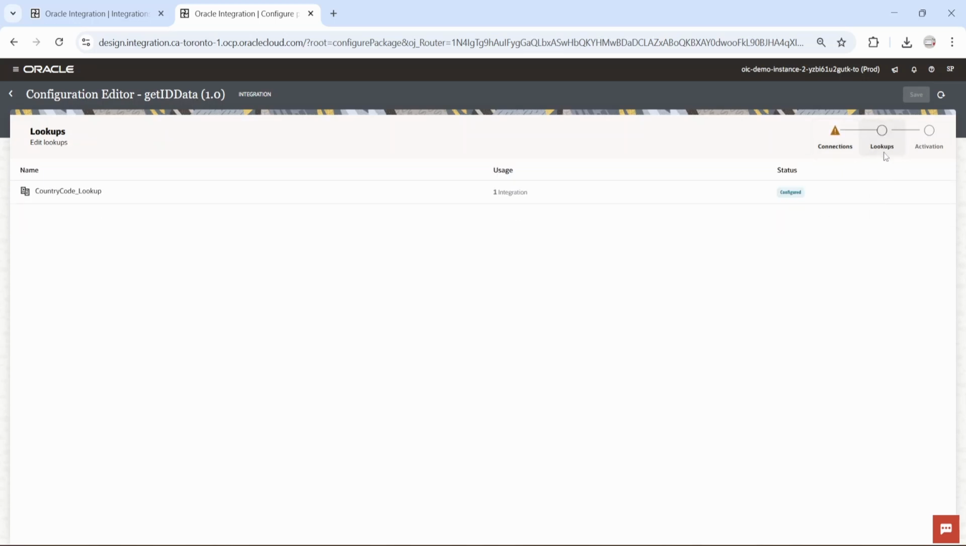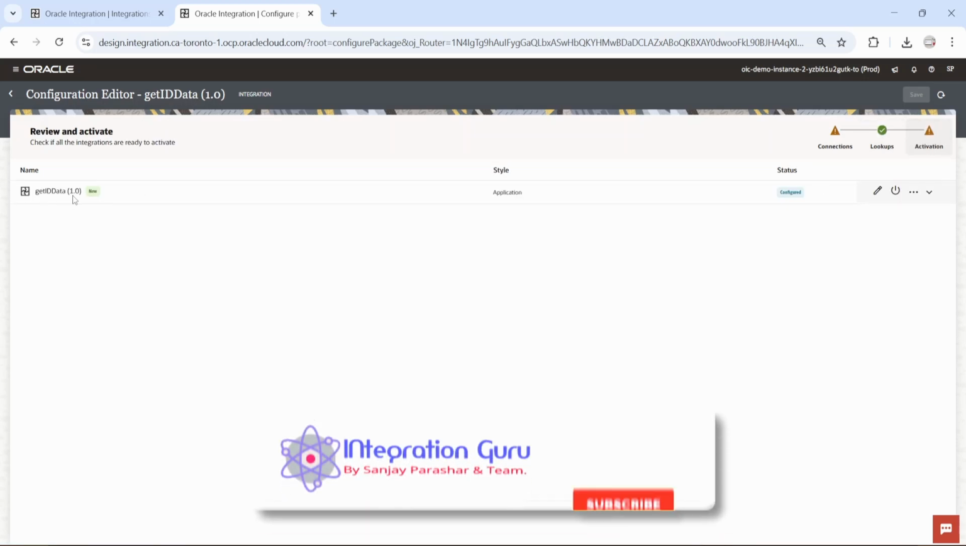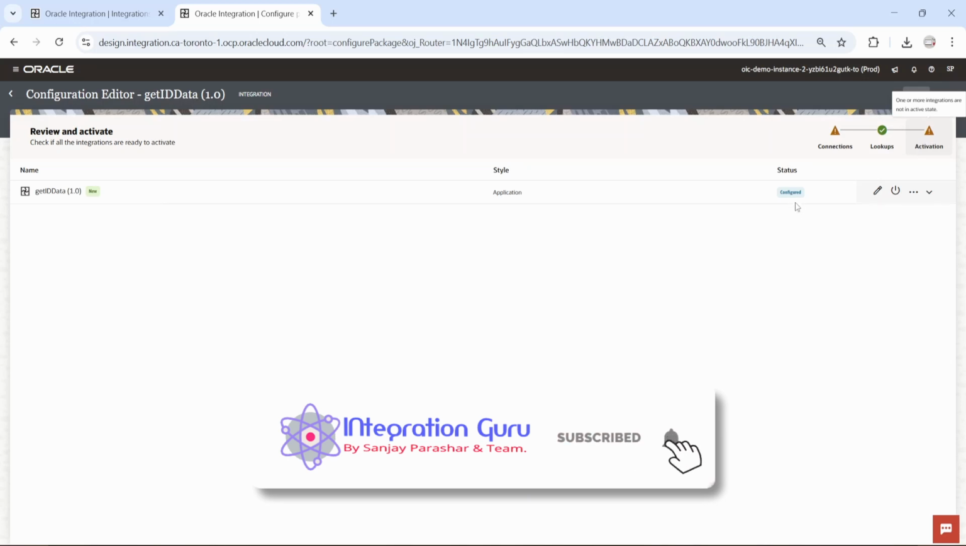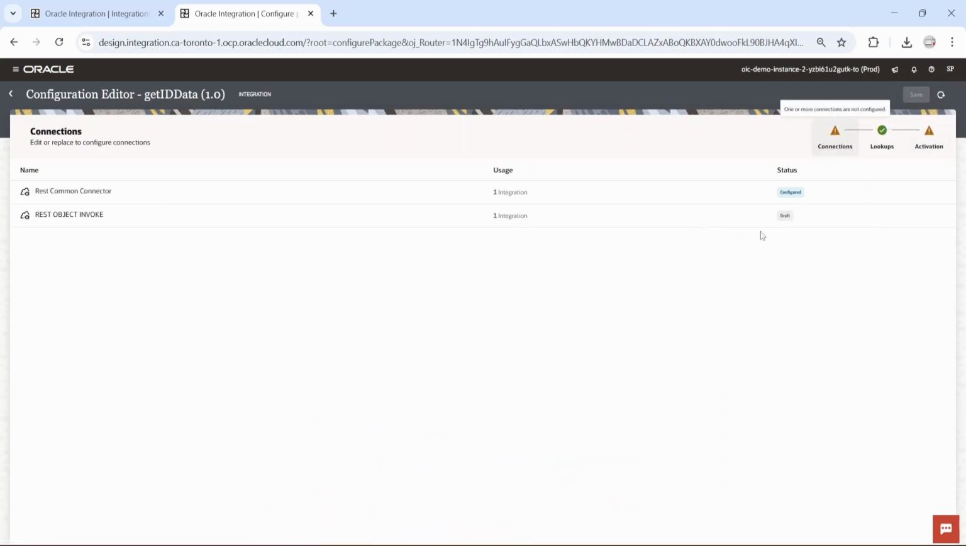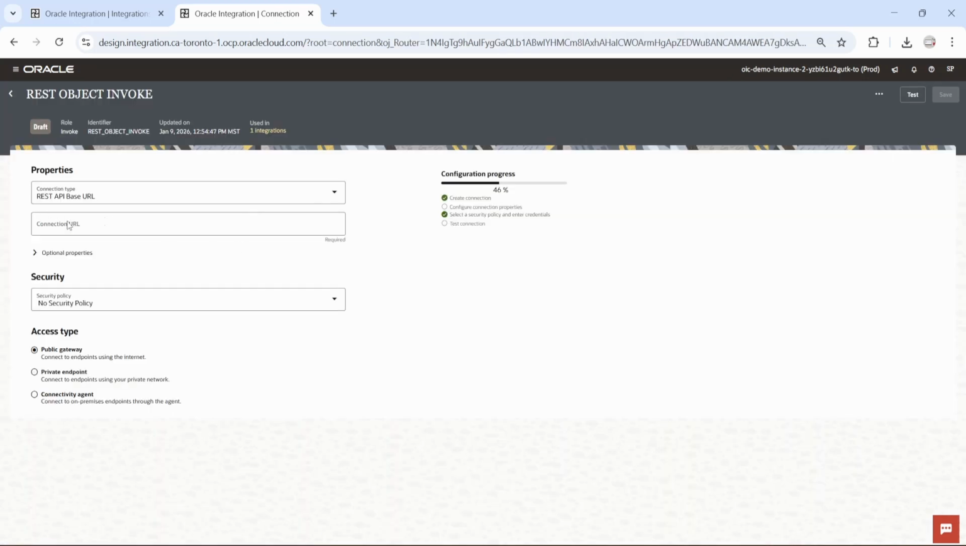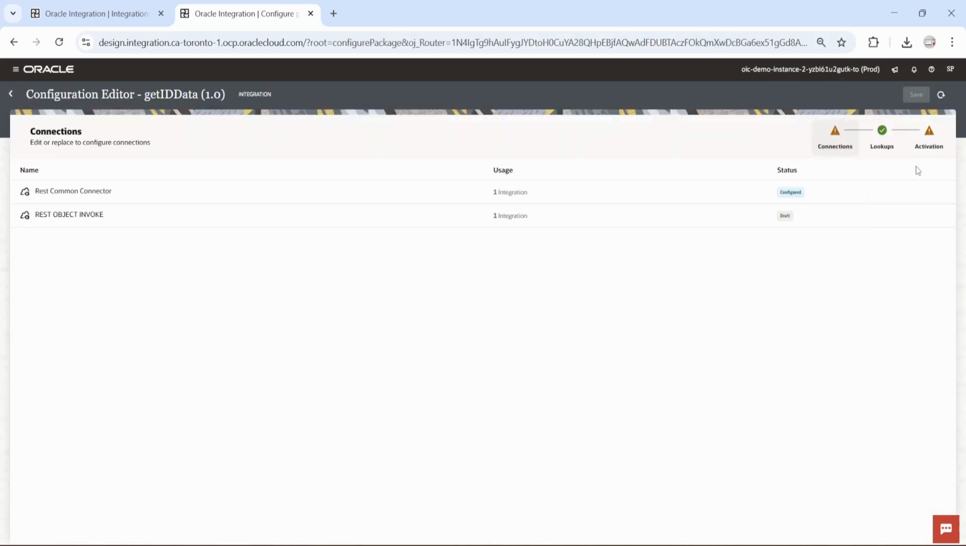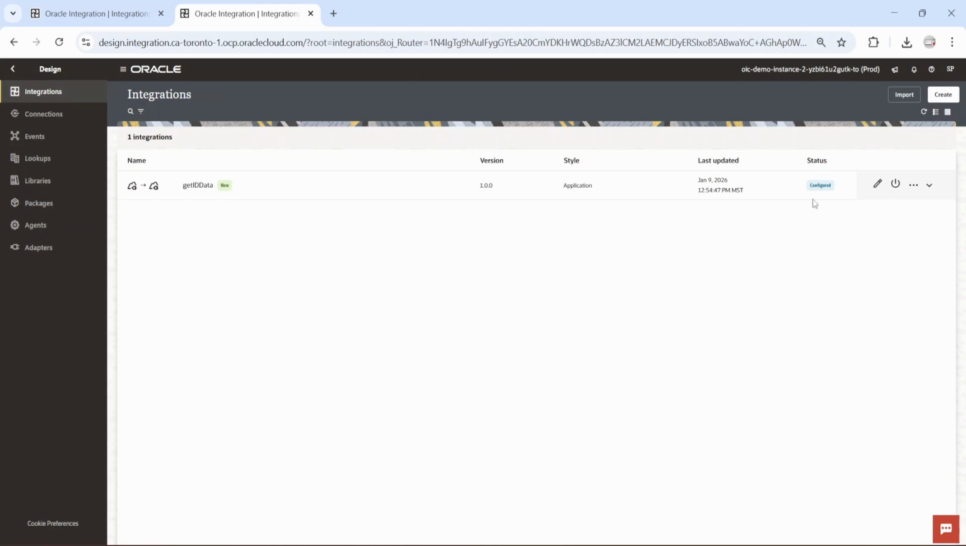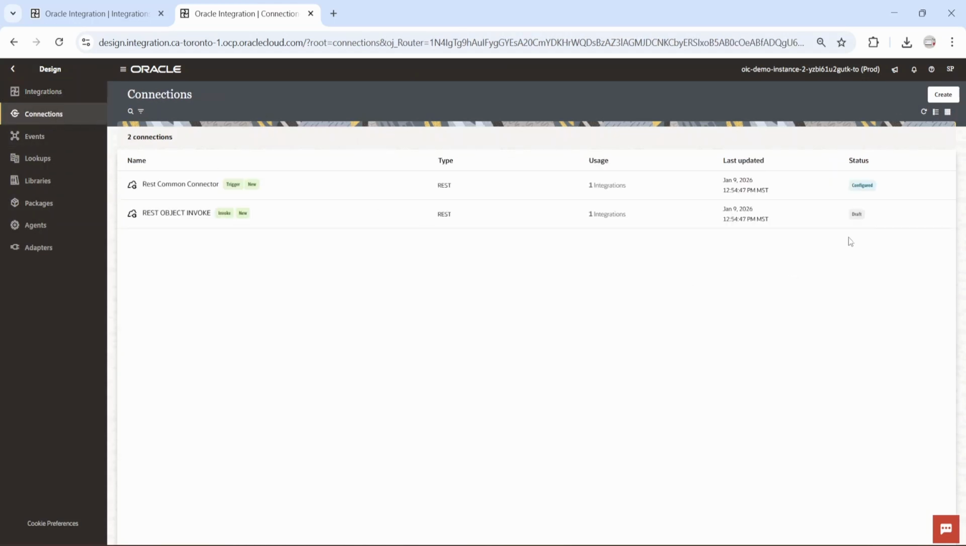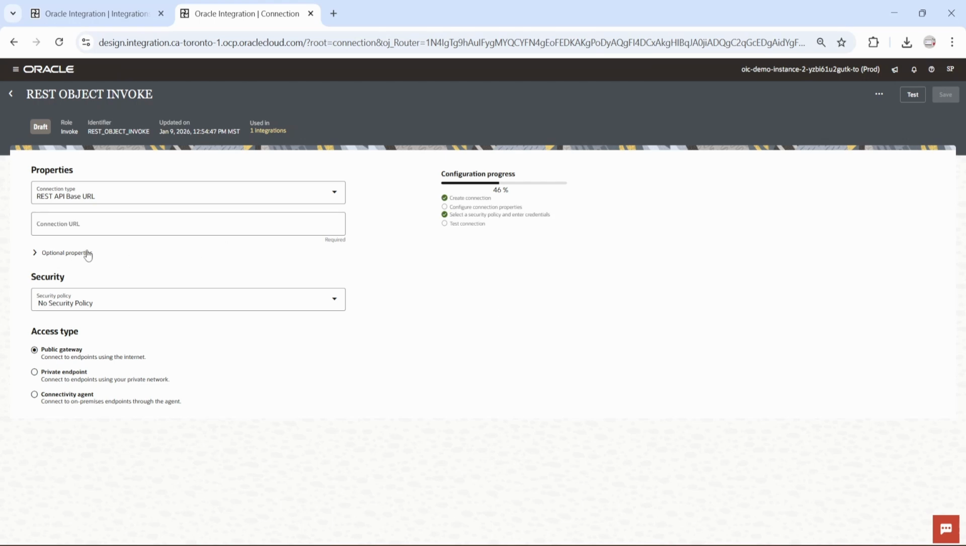Similarly, if I come here, I can see lookup. The country code lookup is already imported and configured, ready to use. And here I can see that this is one new get ID data integration that has come in and is configured and can be activated after sorting out this connection detail here. One thing I can do is edit it here, give the connection URL, and then activate the service, or I can go back to the integration, come to the connections and click here, and give that URL.